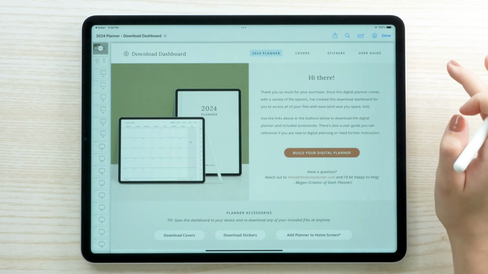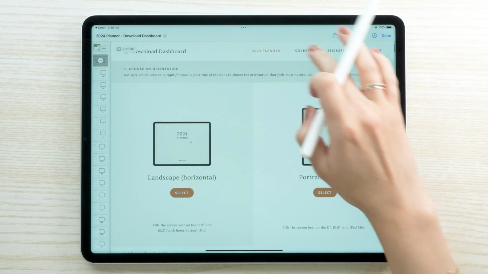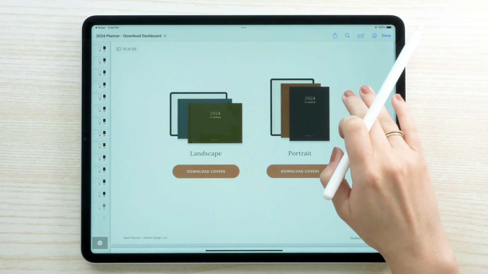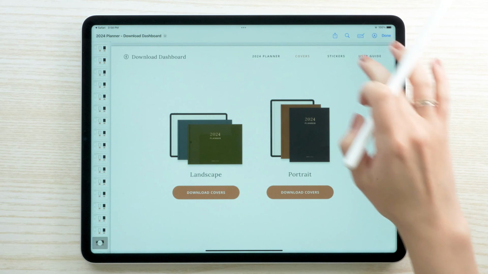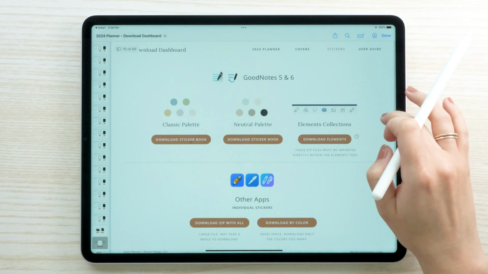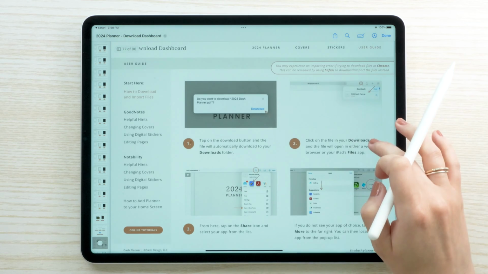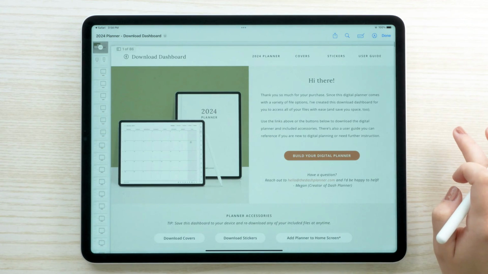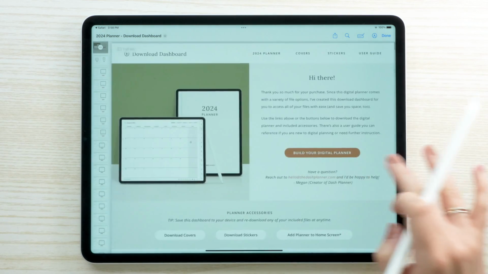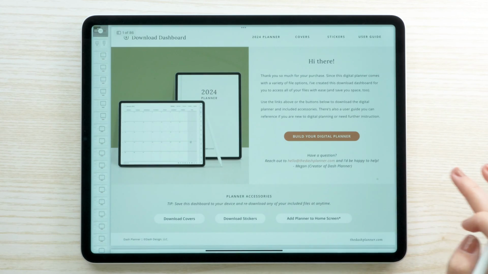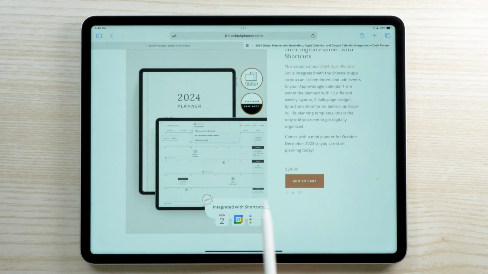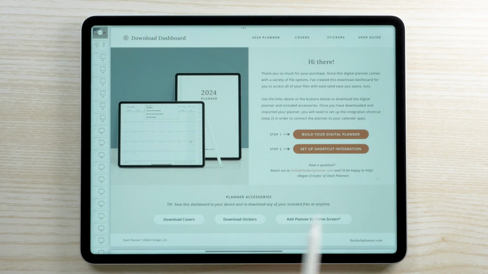The download dashboard is an interactive hub where you can build and download your planner. It is also where you can access your planner accessories such as the included digital stickers and covers. If you're not able to interact with the buttons and links of the dashboard, you might need to use a finger instead of the Apple Pencil to tap the links. If you purchase the version of Dash Planner with shortcuts, your dashboard will have an additional button for setting up the integration. I'll go over that step at the end of this video.